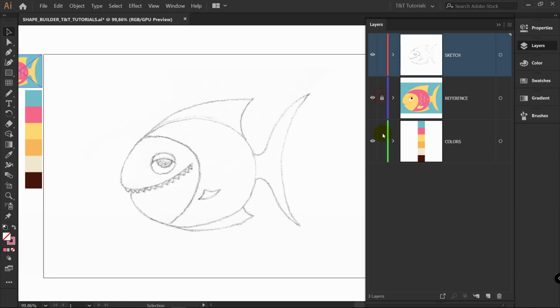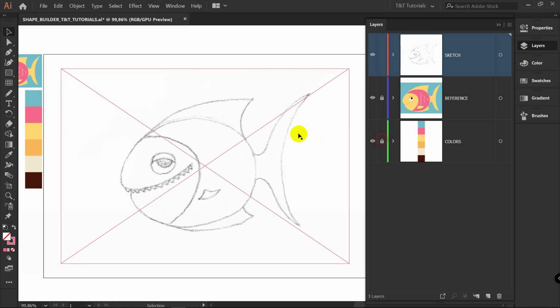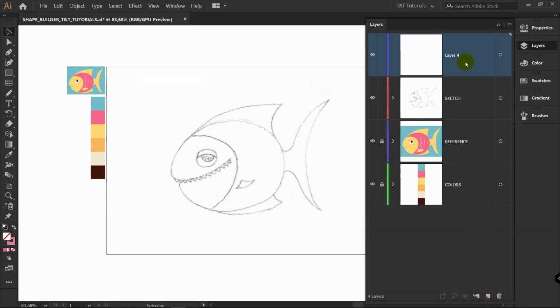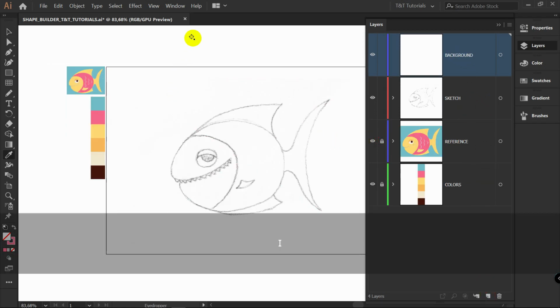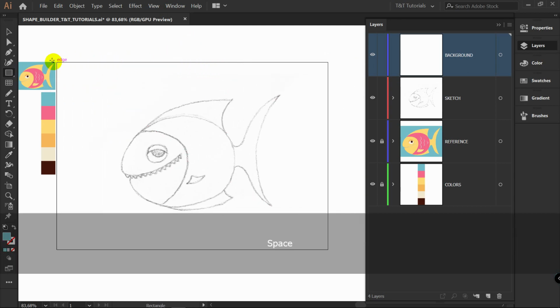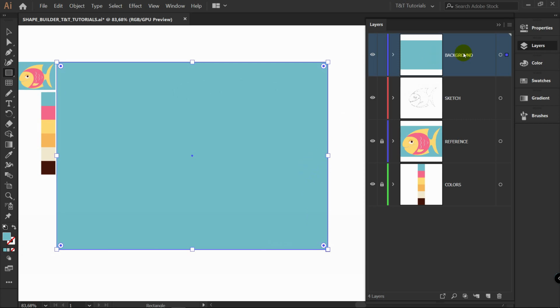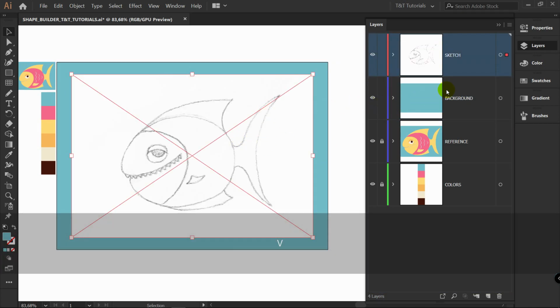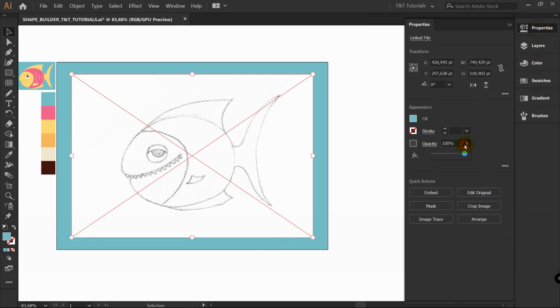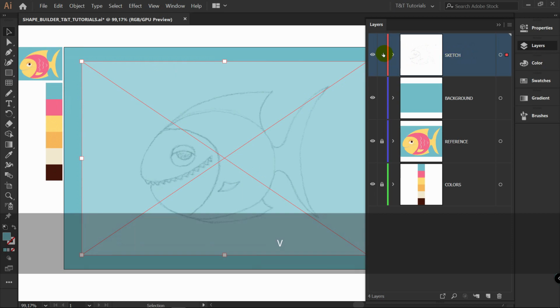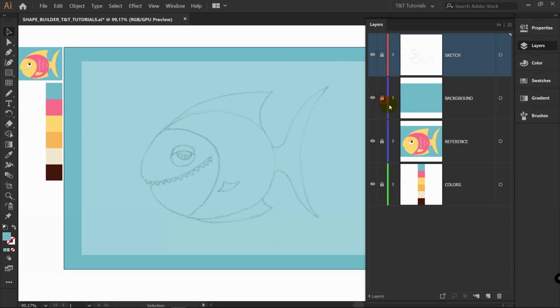Now let's lock reference and color layers. Let's create new layer, rename it to background. I for eyedropper tool, pick this color. M for rectangle tool, draw rectangle like this. Let's bring this layer down like so. Select sketch layer, properties, and change opacity to something like this. Now let's lock sketch layer and background layer.